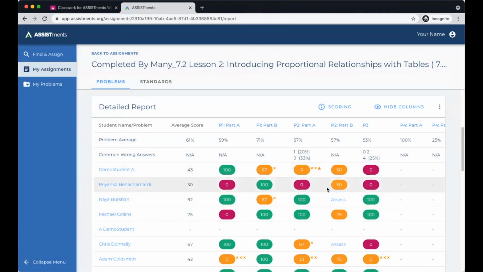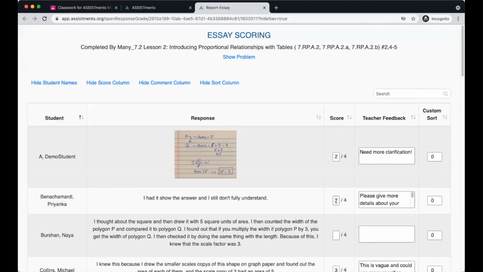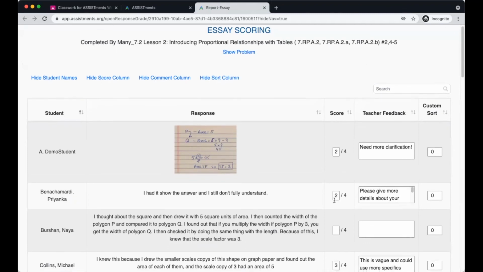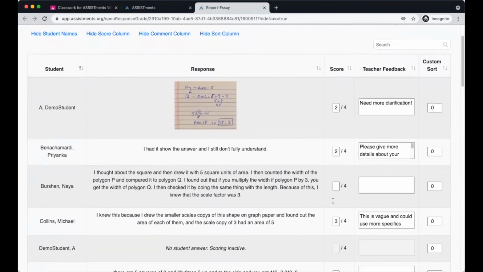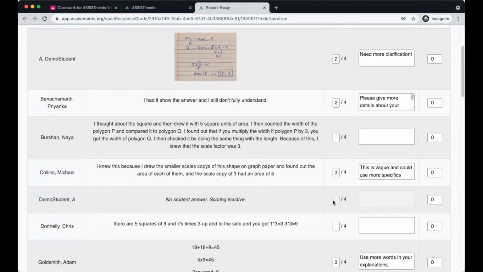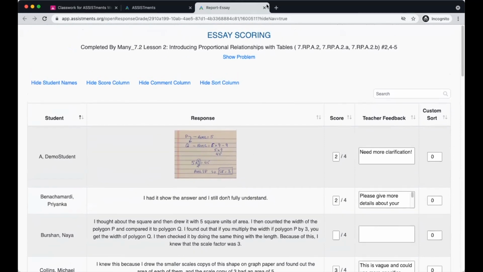When an assignment contains an open response question, you will see Assess in the score column of any problems that have not yet been scored by you. To score the student open response, click on the word Assess. This will bring you to the scoring screen where you can view the open response questions, all student responses, and elect to score and leave feedback on student responses. Note, if you do not leave a score on a student response, their average score on the assignment will be unaffected. If a student uploads a picture instead of text for an open response, you will be able to see their picture in the scoring screen.